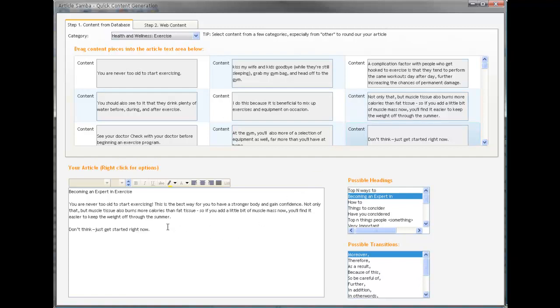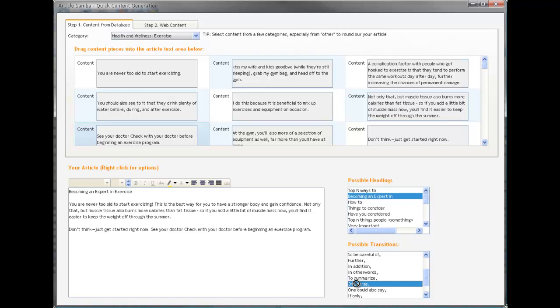This will be a good sentence to get people motivated. Don't think, just get started now. And then of course this one here looks like a good disclaimer, and then we can add our own transition here. So let's look at the transitions that we have. So let's use the of course, and we can drag that into the right place, and we can just finesse the sentence a little bit and make it our own.